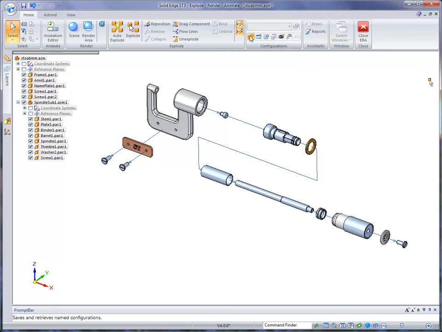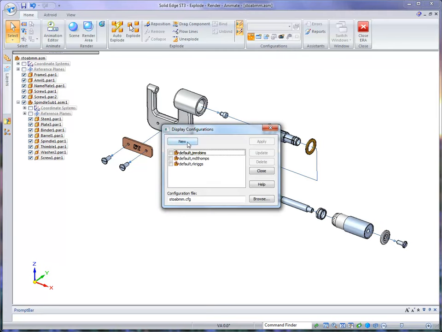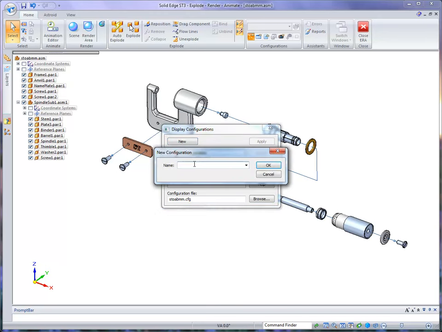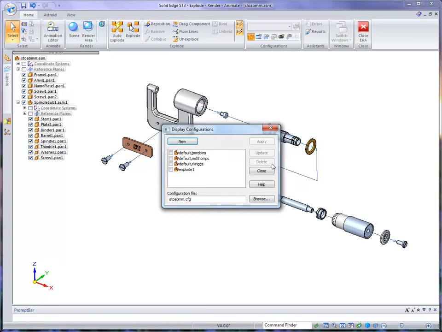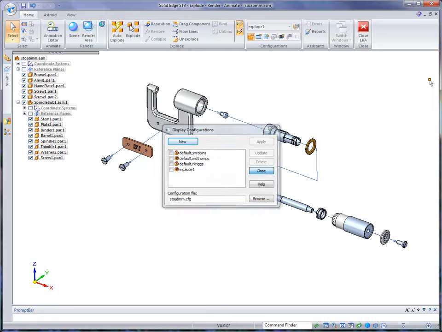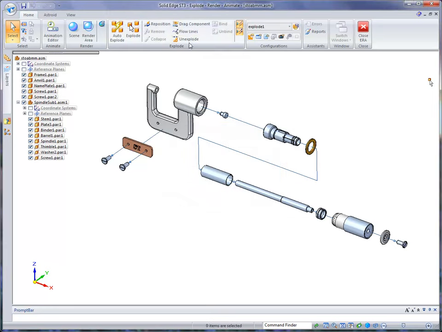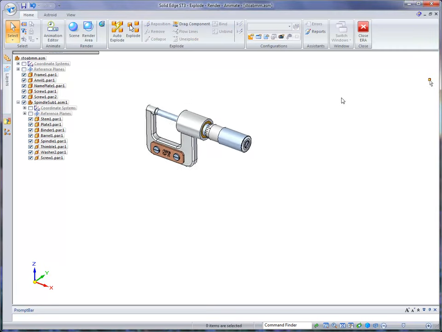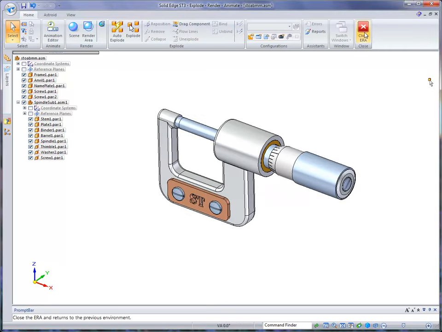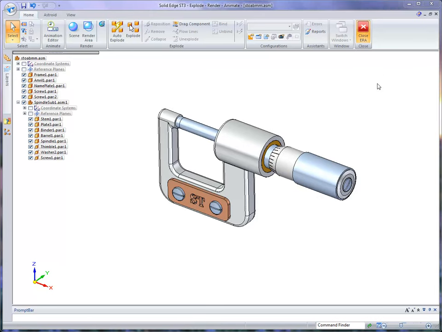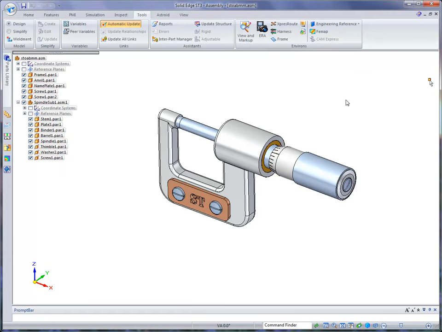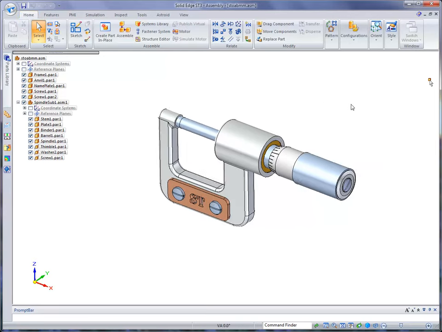So I'm going to open up the display configuration. I'm going to create a new one, and I'm just going to call it Explode 1. Click on the OK button, and then close a file. At that point, we can unexplode. Sure, we've already saved a configuration, so it doesn't really matter. And then at that point, we can close the ERA environment, go back to the top level assembly.